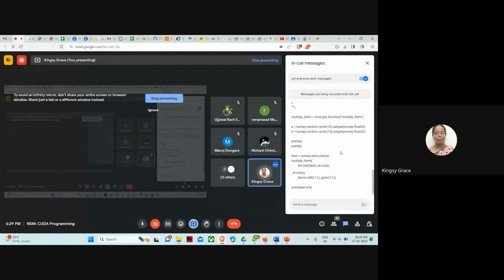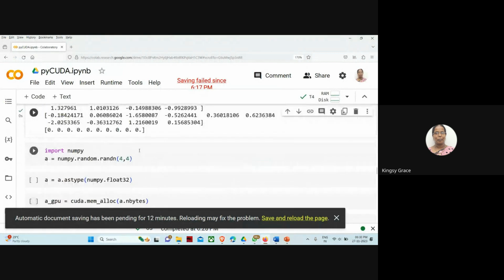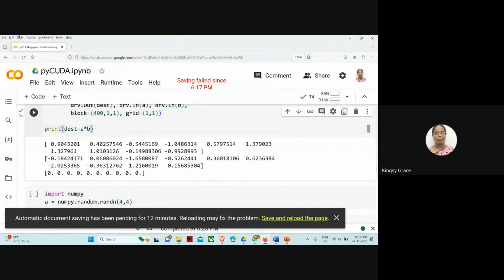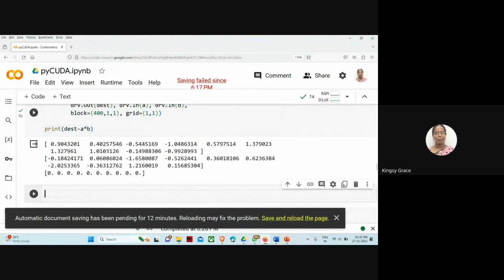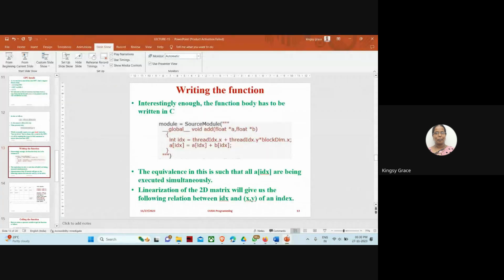Anybody is executing the program? No? Okay. So if you are executing, try it in this way also. How you can do it for both thread and blocks.